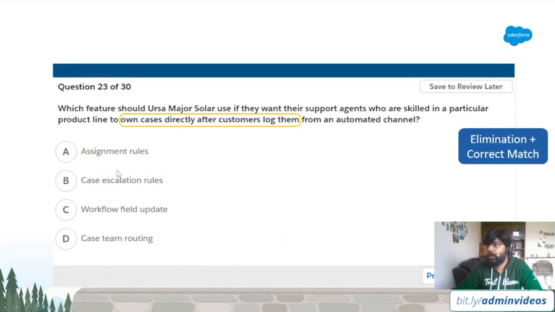I was not very sure, so I tried some elimination here. We can straight away eliminate some options. The first one is escalation rule. Assignment, yeah, that makes sense for assignment. Escalation is when you want to escalate to a next level. If it is not responding or something, you escalate it to higher authority, right? Then I also saw a keyword, skilled, in particular product line. I was more inclined toward this word.